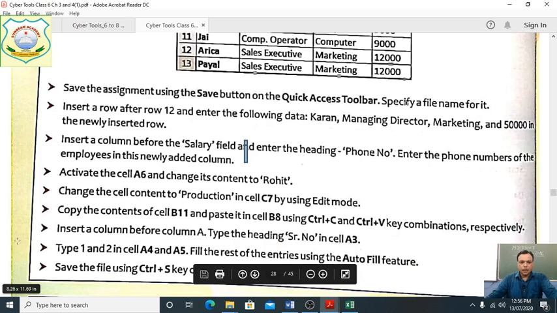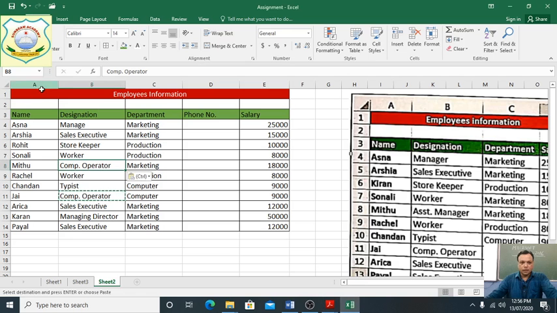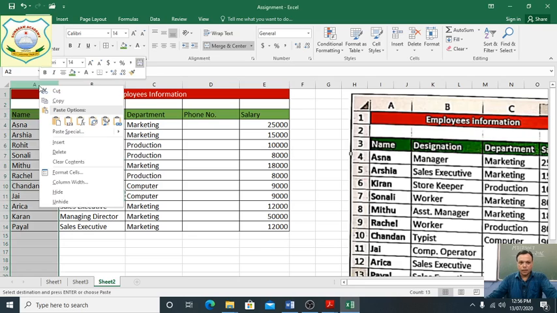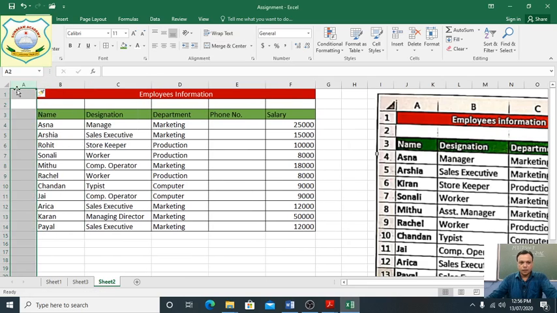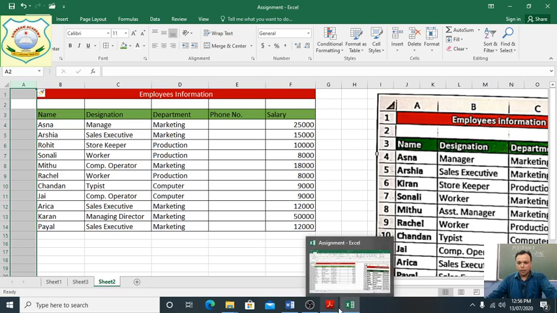After this one, insert a column before column A. Insert a column. A is here. Now right click here, insert option. Now this is added. Okay, A column. And what is it saying here?